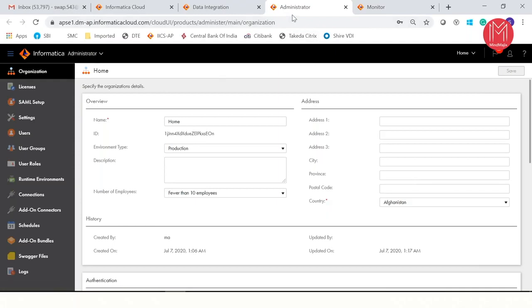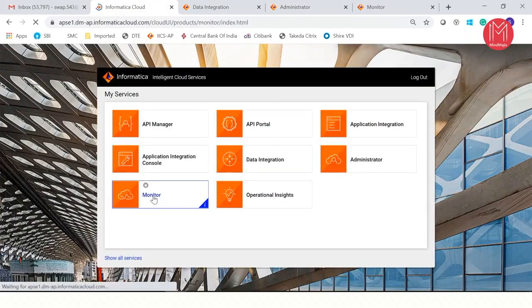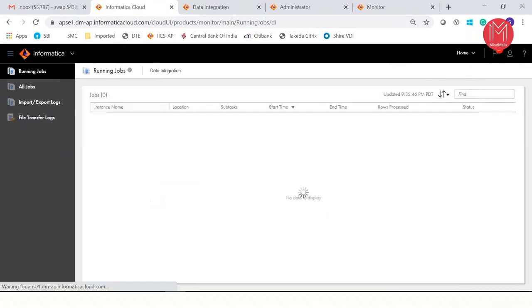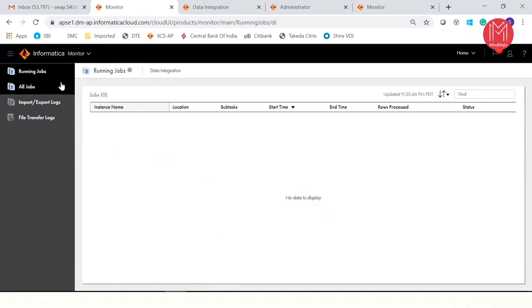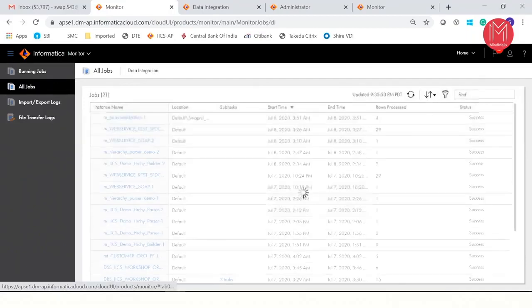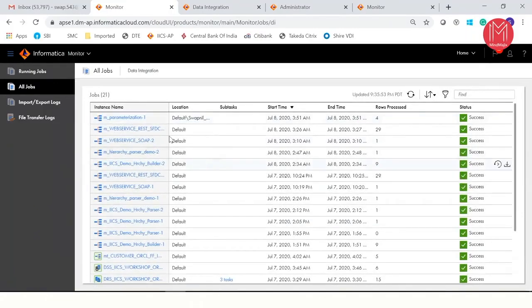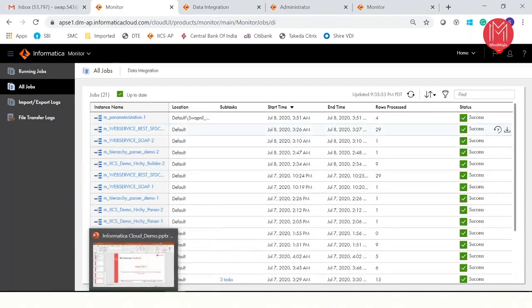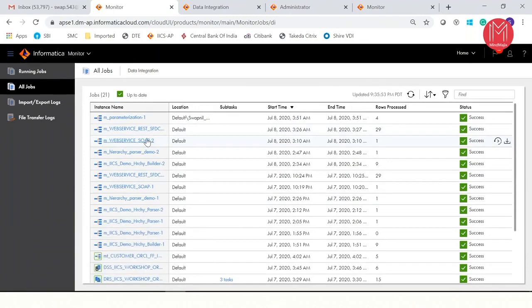Finally, I'll show you the last service, which is the monitor service. Using the monitor service, we can monitor the jobs which are currently in the running state or the jobs which have completed or kicked off in the recent time. So this is a quick overview of the Informatica Cloud tool.